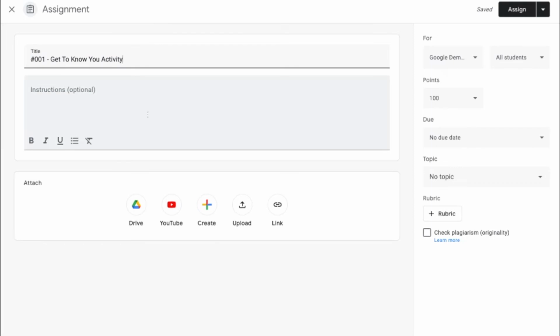Now that my assignment's named, I can include any instructions. Just like in stream announcements, we have access to rich text formatting like bolding, italics, and underlining. We could add a file from our drive or upload one from our computer. We can also create blank Google files, such as docs, slides, sheets, drawings, and forms. When you use the Create button, your file will automatically attach to your assignment.